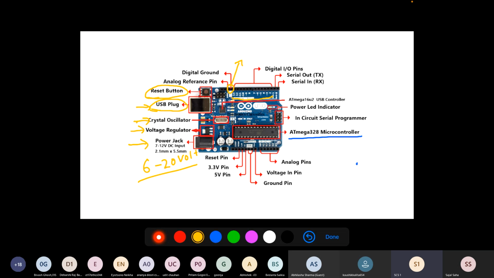But if the voltage goes above 12 volts, due to heating the internal circuitry may get damaged. Or if it goes below 7 volts, in that case also your circuit can be damaged. The standard operating voltage is 7 volts to 12 volts.